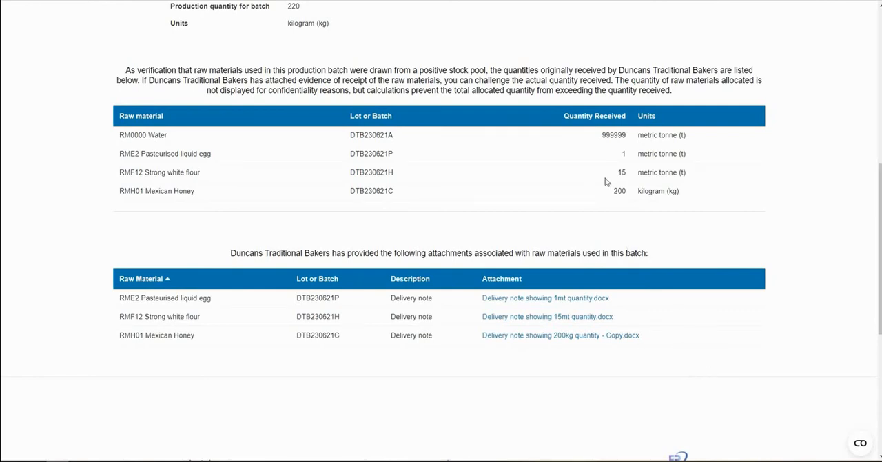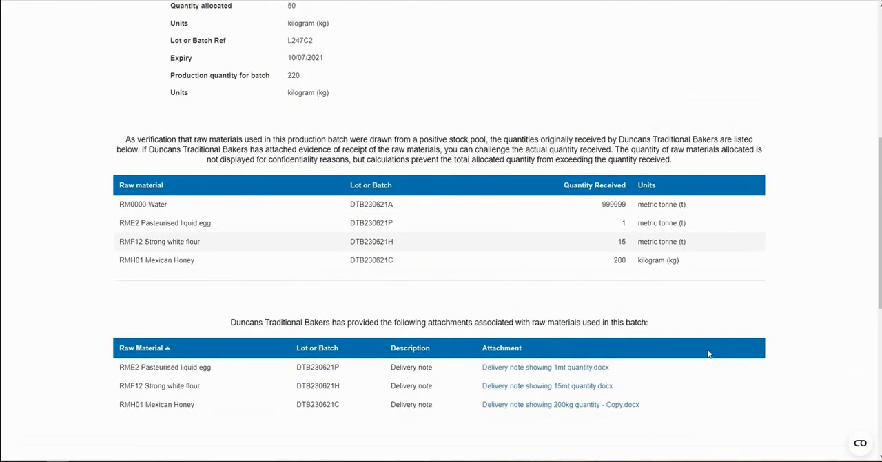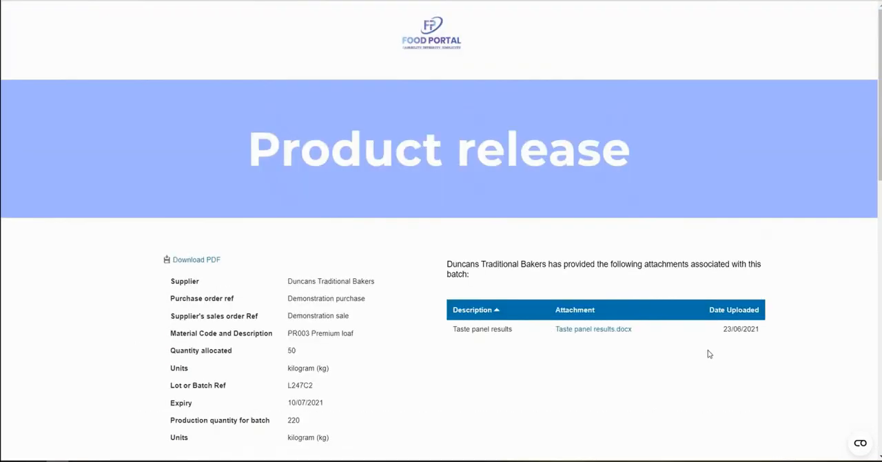And for demonstration, here we can say that the intake records for the strong white flour, I've recorded that I received 15 tons of strong white flour, and I can evidence for my customers by way of this delivery note that I did in fact receive 15 tons of strong white flour. So without having to do any further administration work, there's a very rich level of evidence-based details confirming to the customer that the material has been produced from a positive stock pool of raw materials.